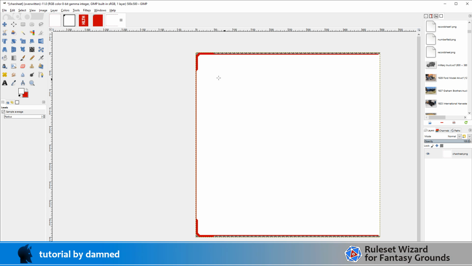Now, the offset means that we've taken it 50 pixels in from the left, 50 pixels in from the top, 50 pixels in from the right, and 50 pixels in from the bottom. That's how we create our 9 slices. So this 50 by 50 corner will always be in the top left, and this 50 by 50 corner will always be in the top right.